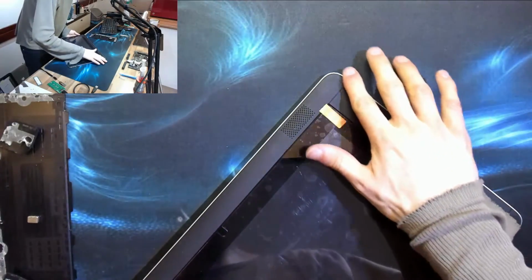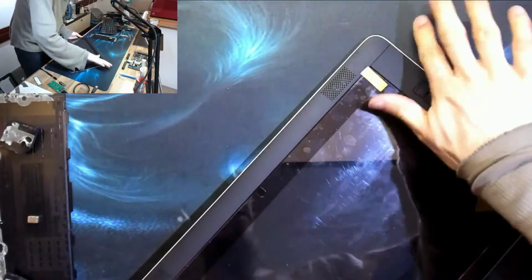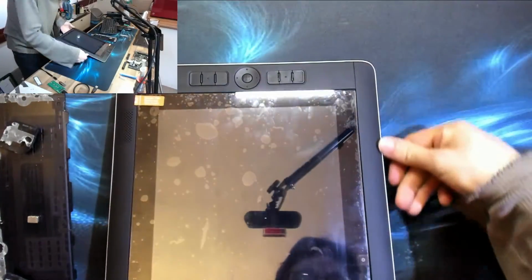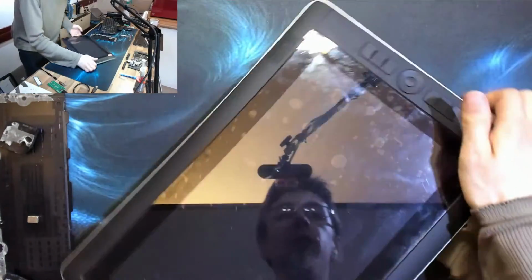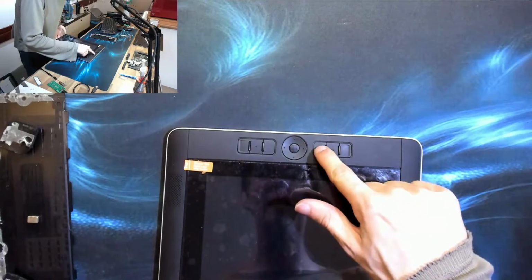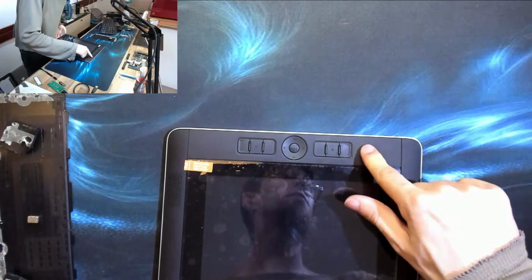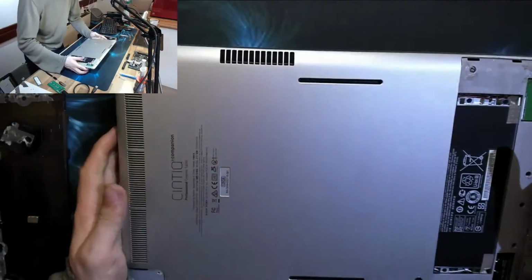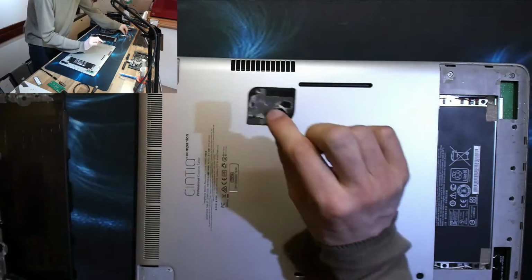I'm gonna check all my lines again. Make sure that there's no mark, no bumps that have appeared or anything. That all looks good. These buttons all feel really good. They're all clicking nice and satisfyingly. So I think we're now ready to put these fellas back on.